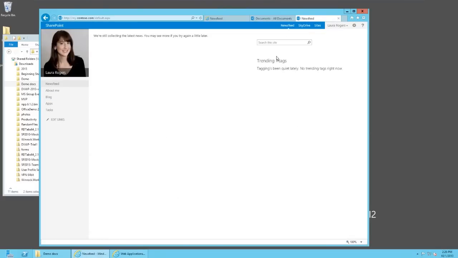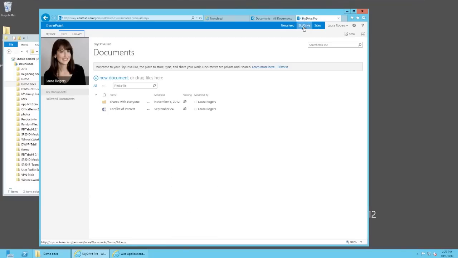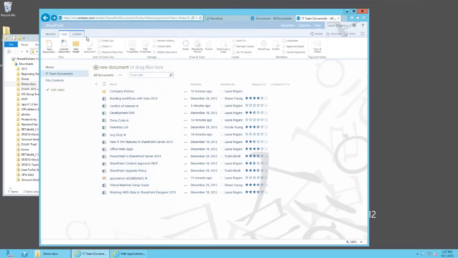All right, and then this is where I'm going to have my sites. It's going to be all the sites that I'm following. So sites I'm following, and then SkyDrive, and then followed documents. And see, this is where my documents is one thing that I see, but followed documents is where I'm going to see all those individual documents, like that one that I just followed, conflict of interest, and I can stop following it if I want to. I can even see these have different icons because they're made with different versions of Word. All right, so that's where that is. I'll go back to my site, back to my document.